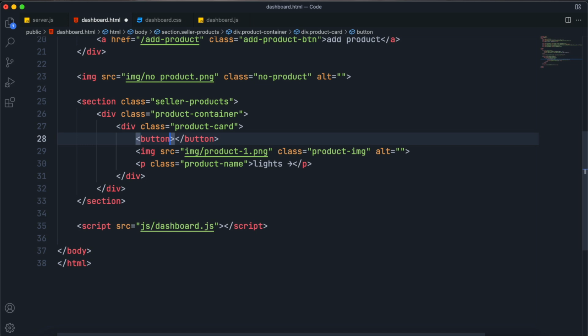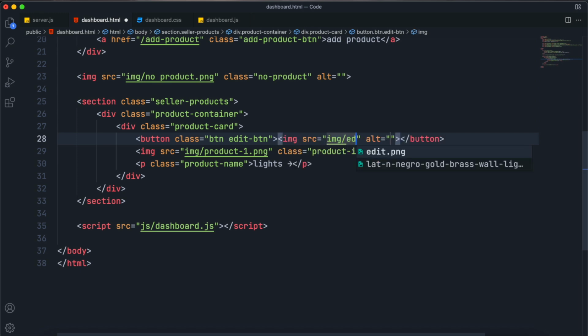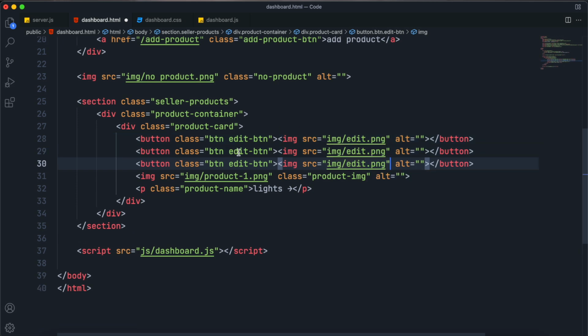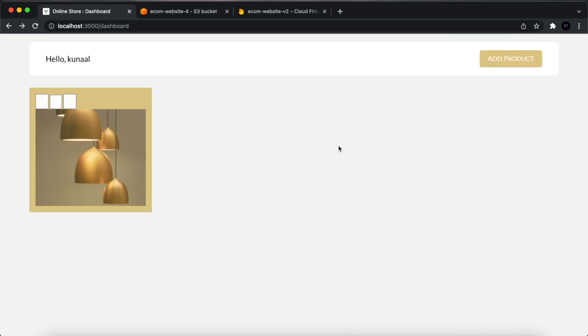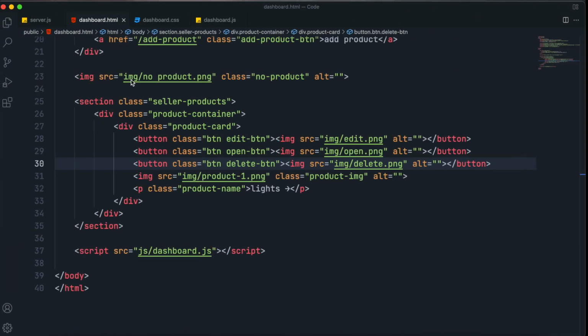Now inside this product card, make a button element and give it a class btn, and also give it a specific class which is edit btn specific to this button. Inside it, make an image and give it a source of edit.png. So these buttons we will use as an interaction. So make two buttons more and change their class names to open and delete btn. And if I refresh it, you can see 3 buttons above the image.